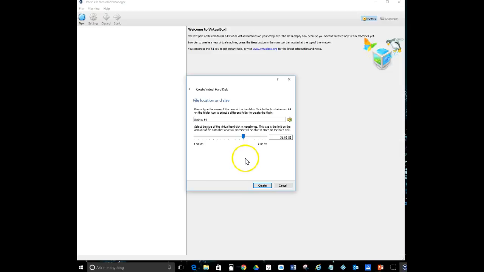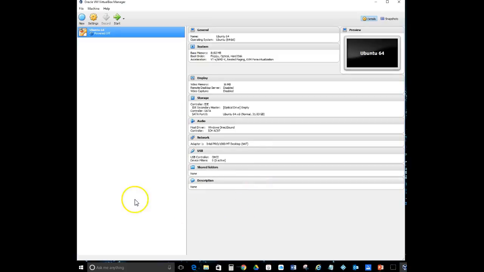31, that's close enough. So I'm going to allocate 30 gig because 8 is going to be too small. If you miss this step, I promise you'll come back and have to redo it. So create. There. It is now created, my virtual machine. There's a few settings in here we're going to be changing in a few minutes. For right now, let's go ahead and get caught up with the actual ISO image as far as for Ubuntu.